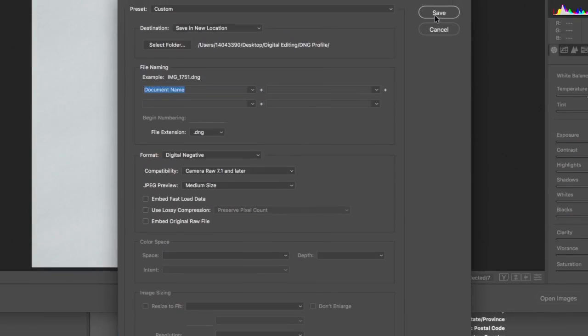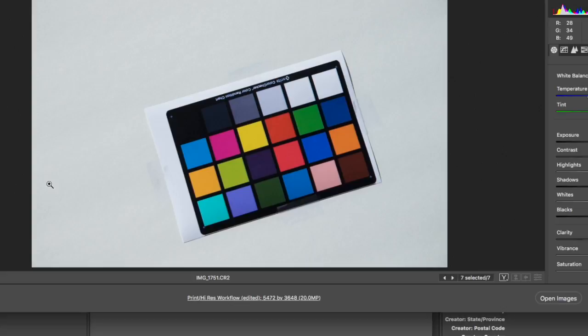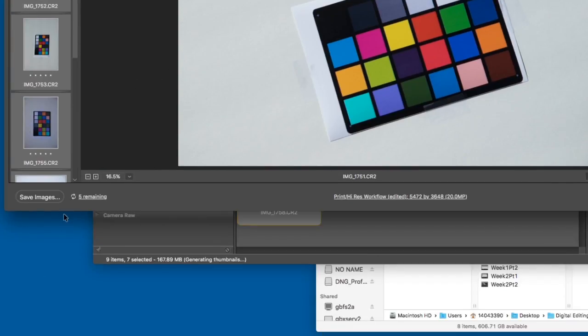So right now, DNG, I'm just going to click Save, and then you will see down at the bottom that it tells you how many files it has left to save, so you always know what time is left. And then it will disappear when it's done.